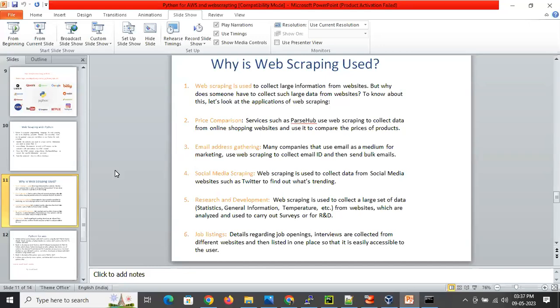And then email address gathering, social media scraping, research and development, job listing. In all these environments we are using web scraping. I'll show you some examples also. But for web scraping, what we understood is that we should use some third-party modules. The third-party modules are available in the repository PyPI.